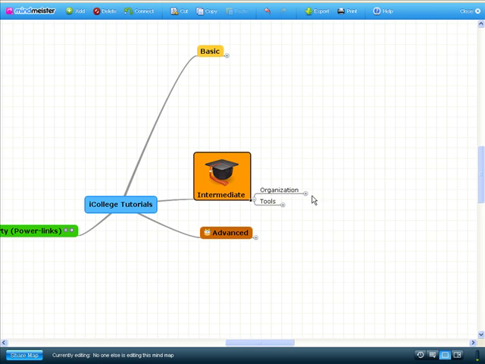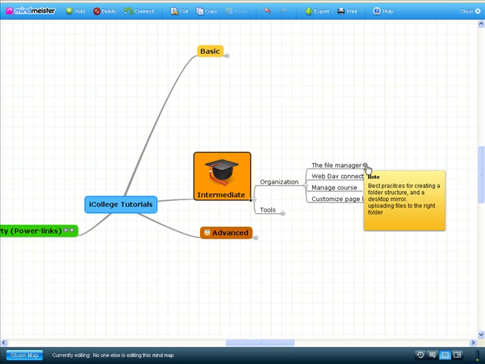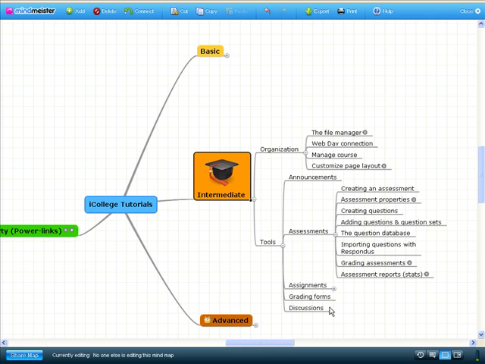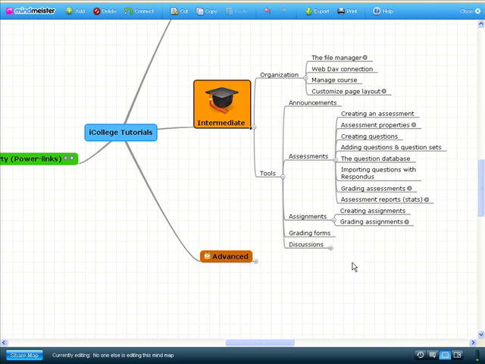And as you can see, I got organization, I got tools. I click on here, and I've already added some sticky notes to remind myself of things that I would like to do. Tools, here we go. As you can see, there is more in the tools section than in the organization section. So here we go.